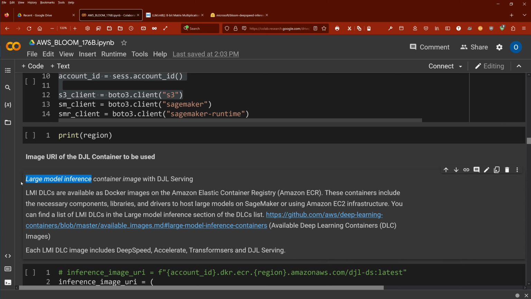So, to make it easy, large model inference is simply called LMI. Deep learning containers are called DLCs, and those are Docker images on Amazon ECR. These containers, and this is the most important sentence, these containers include all the necessary components you need, the libraries, the drivers, to host those large models on Amazon SageMaker or EC2 infrastructure. So this is it. And these containers are available for you. So you just have to find the right one.